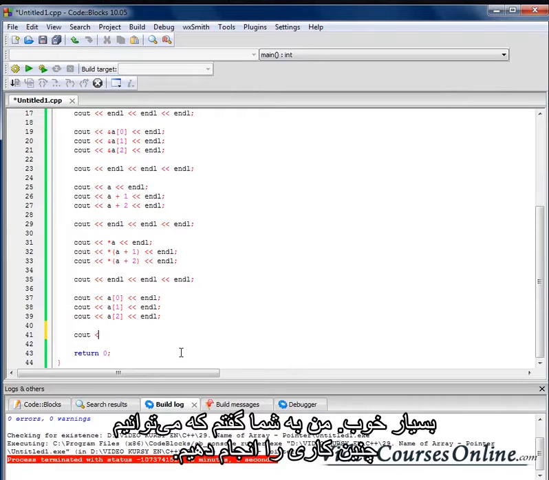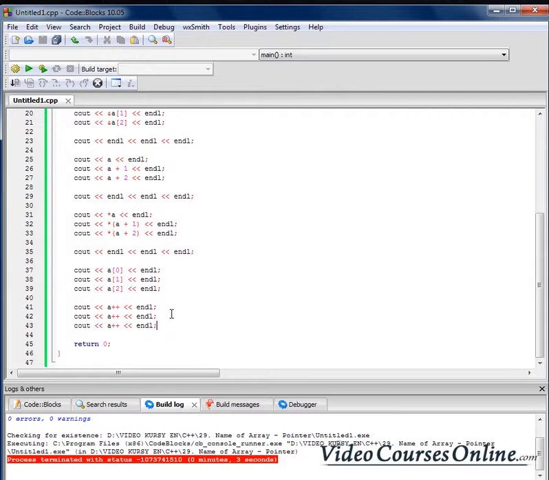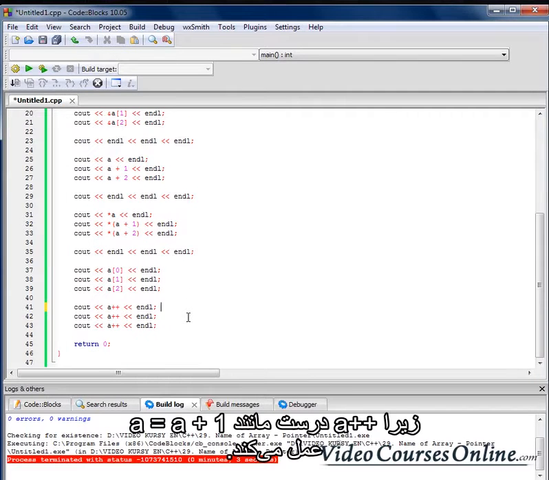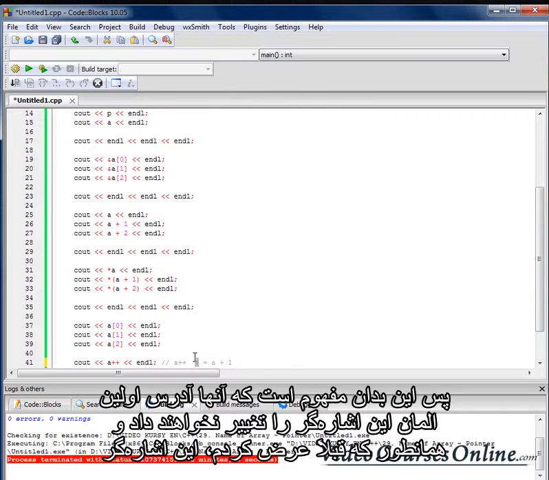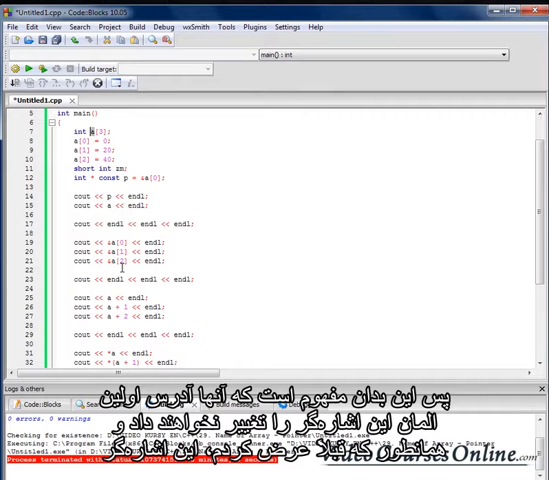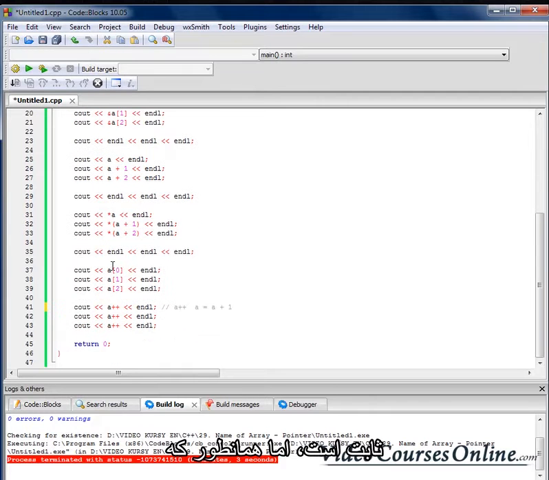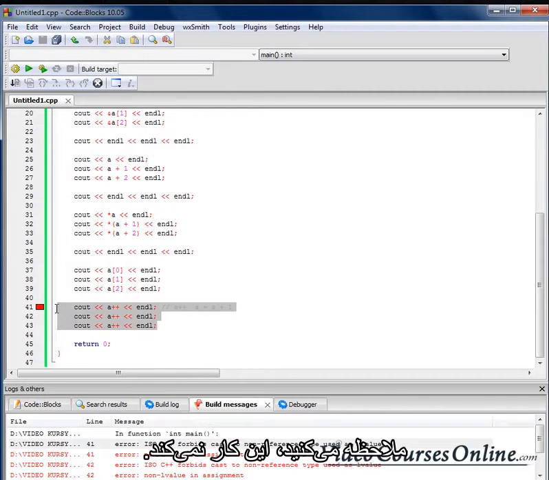Okay, I told you we can do something like that. Why? Because a++ is going to do the same thing as a equals a plus 1. So it means that I want to change the address of the first element of that pointer here. And that pointer here, as I told you, is what? Constant. But, as you can see, it's not working.